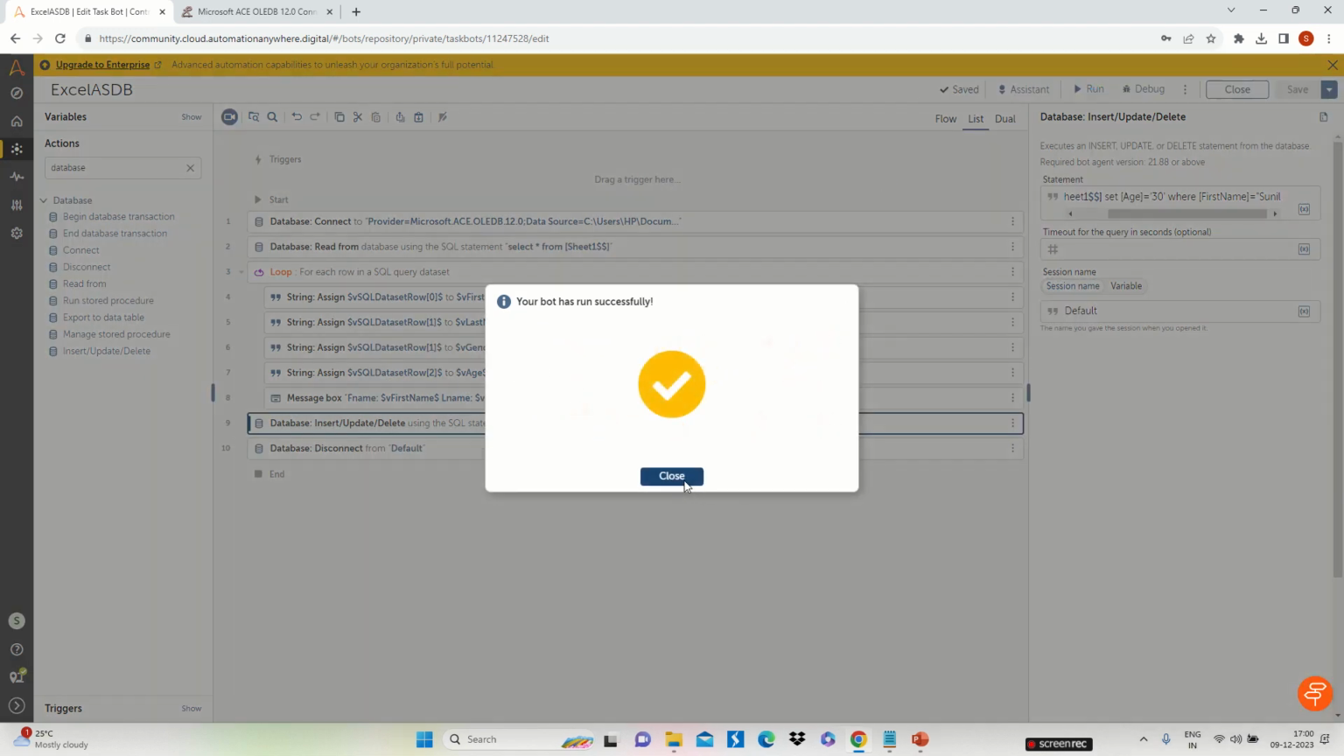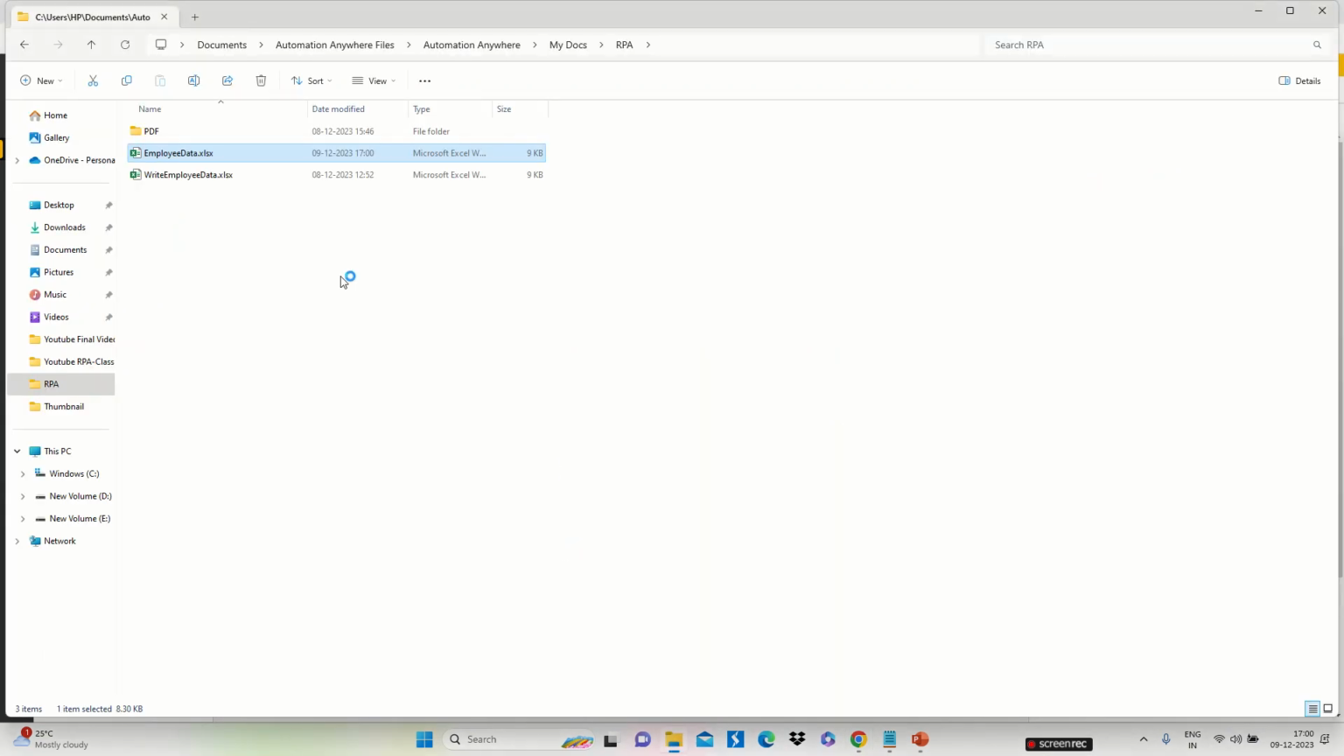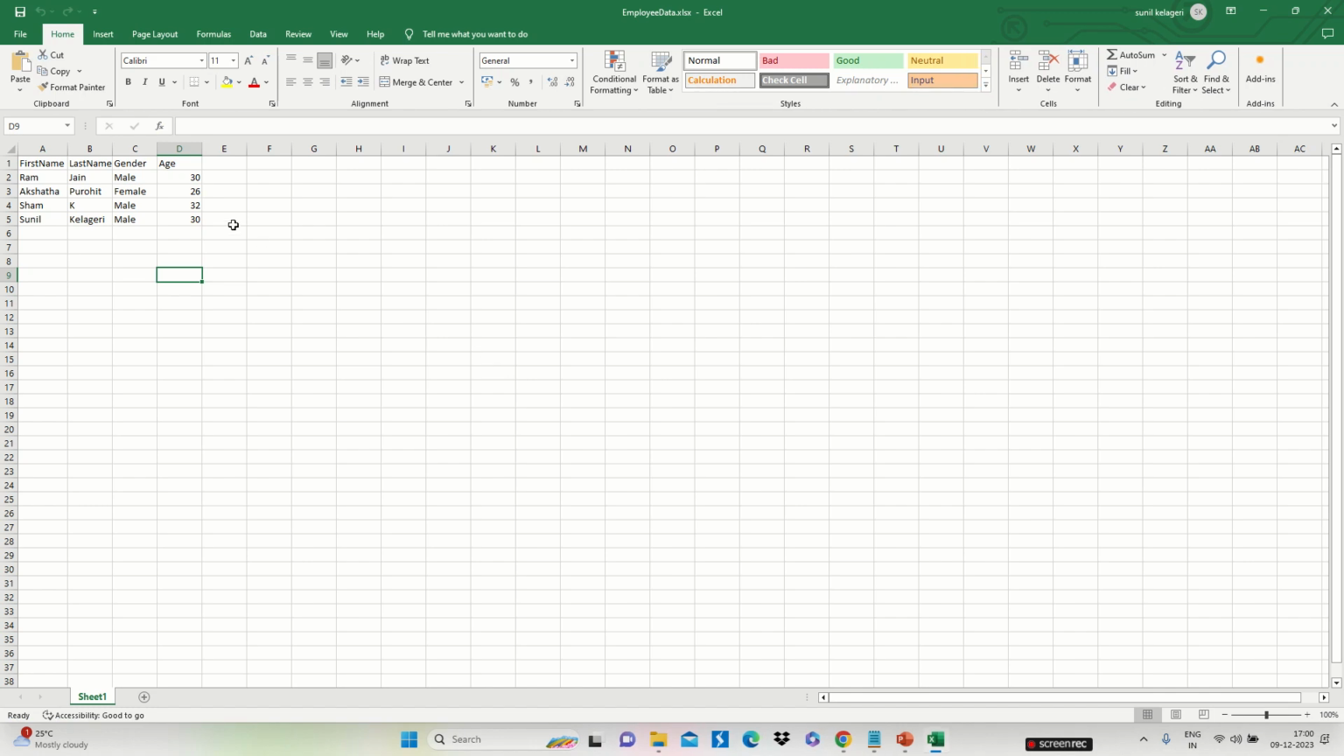So now I'm going to open that sheet. Employee data sheet I'll open. Let's check whether the age is updated or not. See here, it is updated. So that is how we need to use the Excel as database command.